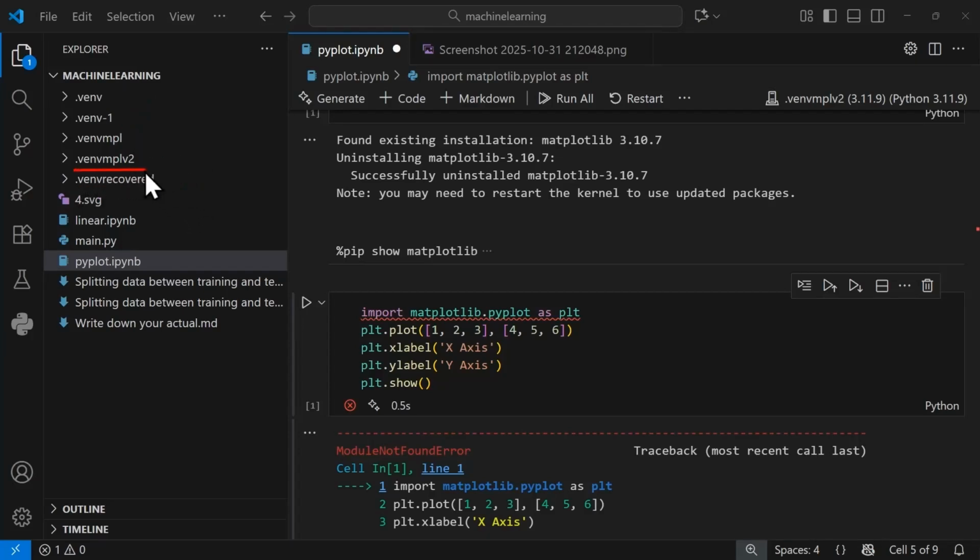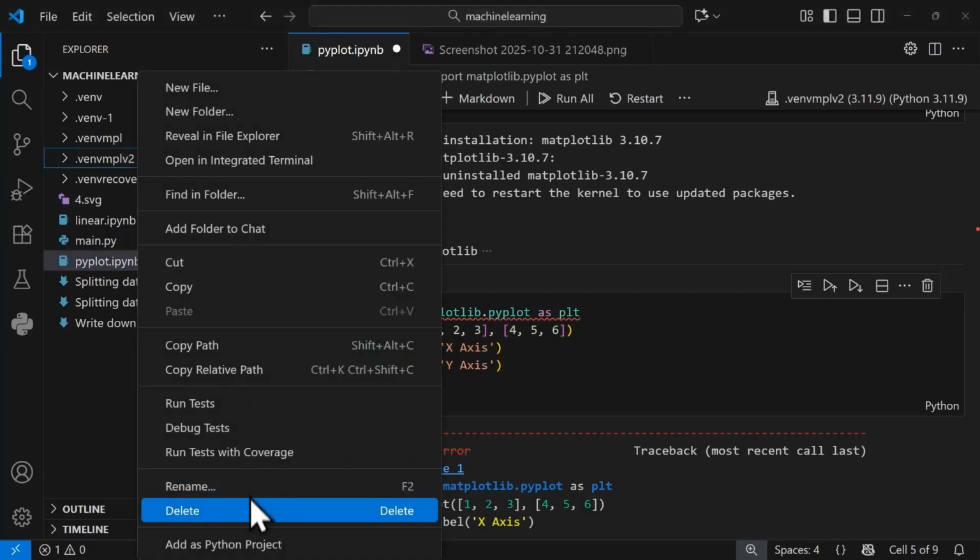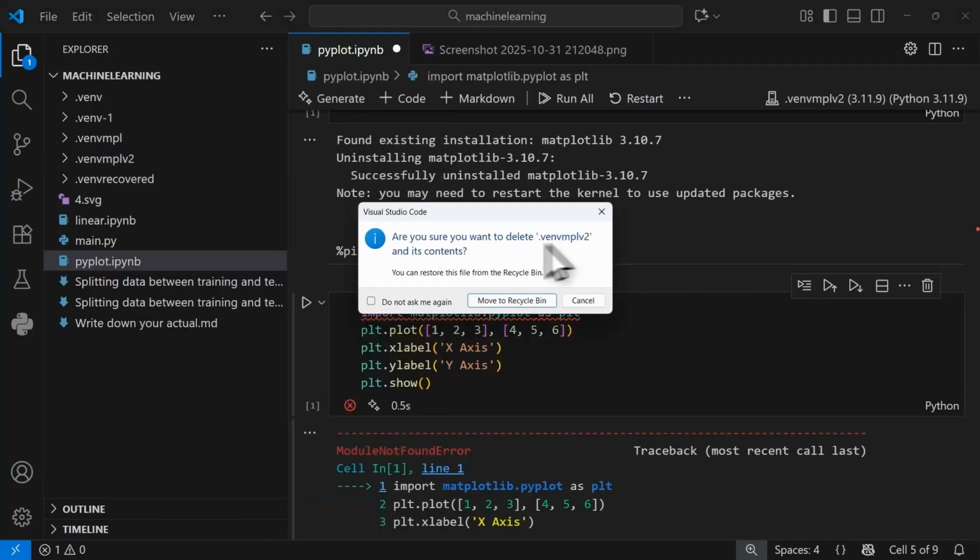In order to delete this environment, it's very simple. You just right click on it and delete. It will say, are you sure you want to delete it and its content? Yes. Now in this instance, remember that our Jupyter notebook is here, not within the environment itself. The environment is here, but our Jupyter notebook is outside it, so that's fine. We don't have any files or content that we want to keep in this environment. We have already created a recovered environment over here.